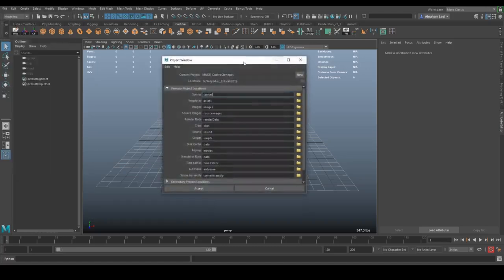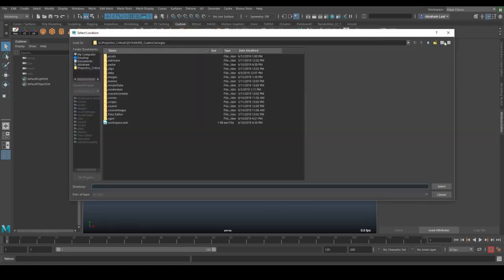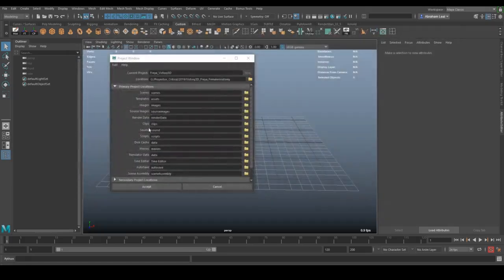So I strongly recommend you keep everything in order. One of the ways you can do that is by using the project settings and the project window here in Maya. So I'm just going to call this Freya Victory 3D. Now, you might have noticed in a couple of my past videos, I've been using a folder here where all my work is right now. I'm going to set the folder right there, and everything's going to be as default.